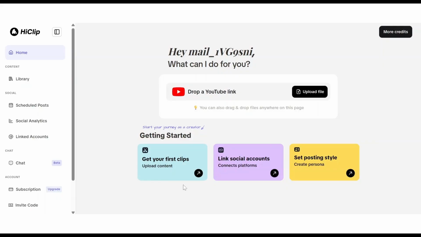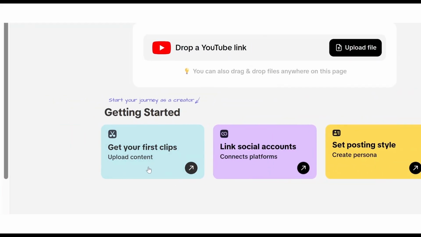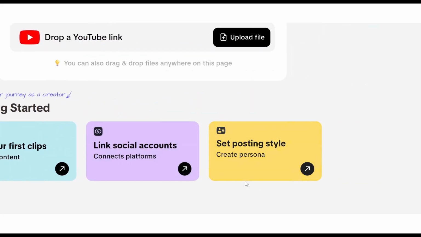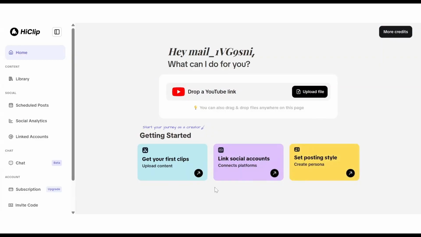Get your first clips: upload your content to generate automatic short clips. Link social accounts: connect your TikTok, YouTube, or Instagram for faster sharing. Set posting style: customize your persona and preferred tone for how your clips look and sound online. The smart onboarding helps creators jump right in, turning raw footage or YouTube videos into polished, ready-to-post highlights without needing any video editing experience. So that was how you can get started.